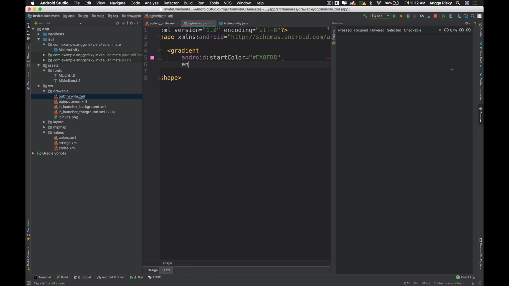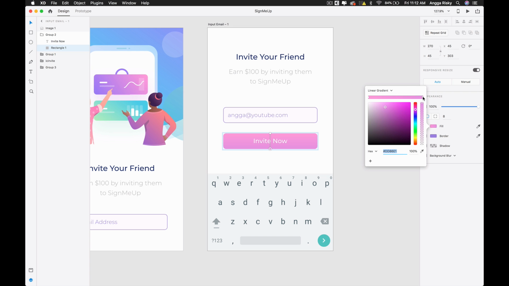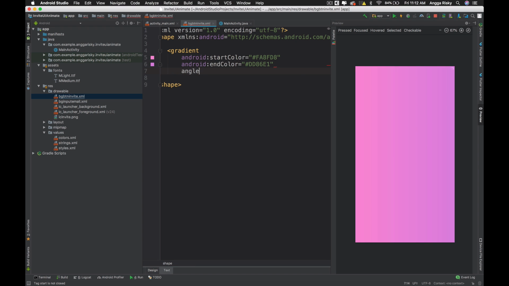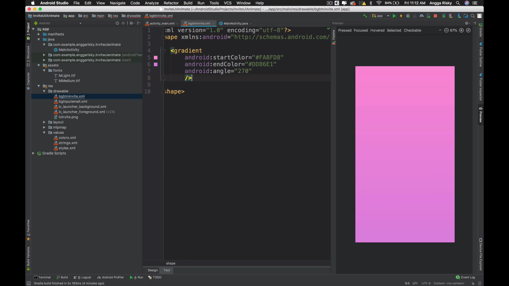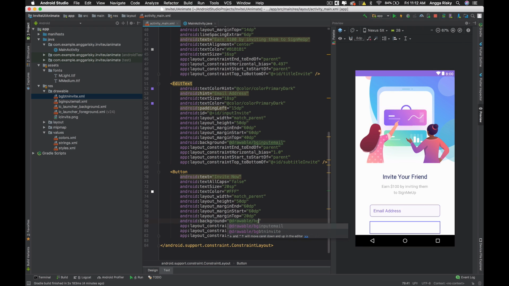and the end color we have to copy from here. Okay, and then give the angle 270. Okay, and give the corner a radius of 8 dp like this. Okay, amazing. So we just need to replace here background button invite.